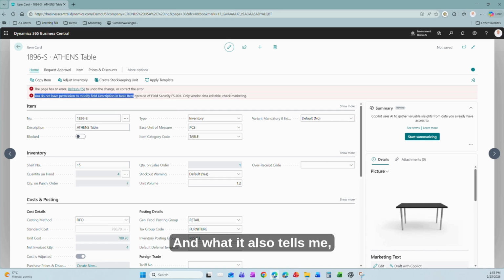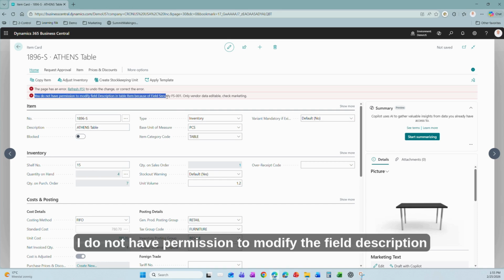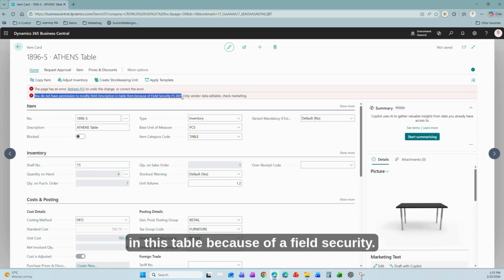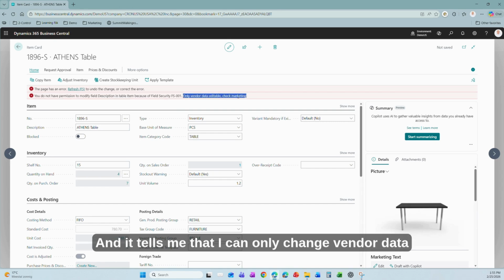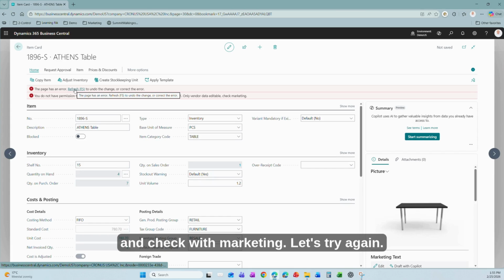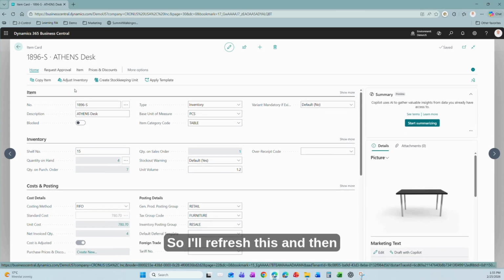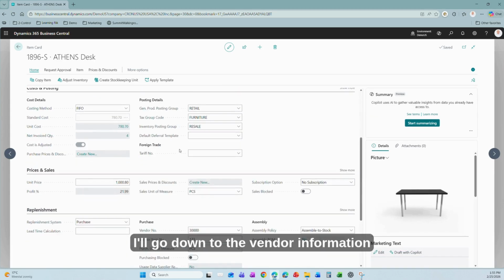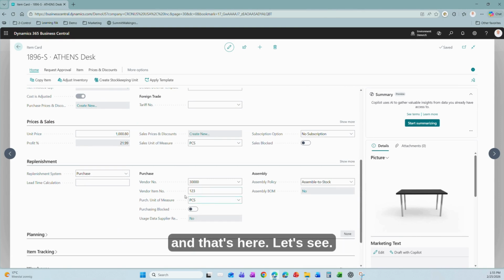What it also tells me is that I do not have permission to modify the field description in this table because of field security, and that I can only change vendor data and check with marketing. Well, let's try again. I'll refresh this, go down to the vendor information, and add ABC to that, and leave the field. In the top right, you can see it's saved. So I was allowed to make this change.